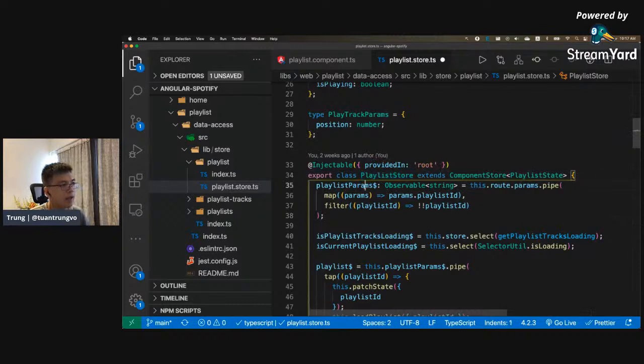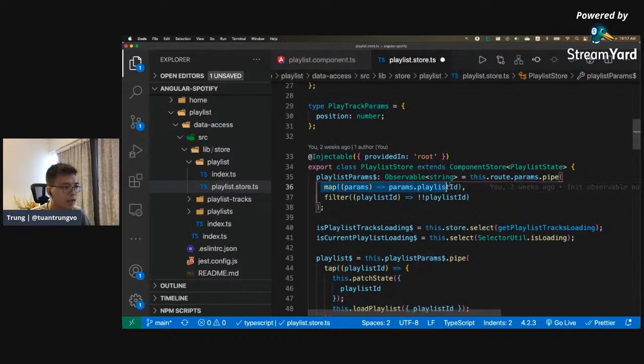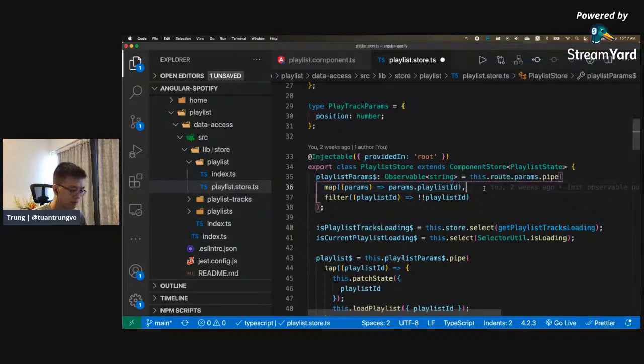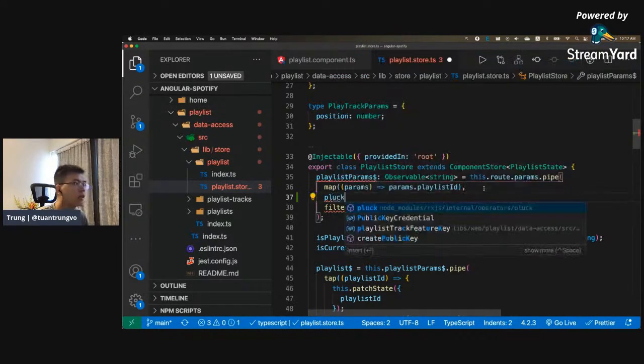So this is the store, and the first thing I do is take all of the params from the activated row, which is the one activated on the screen, and it is linked to a component. So I will be able to take this playlist ID from the param. I intentionally do the map here because technically you can do a shorter version of the map, which is the pluck operator. Sorry, so you can just put in pluck, I think.